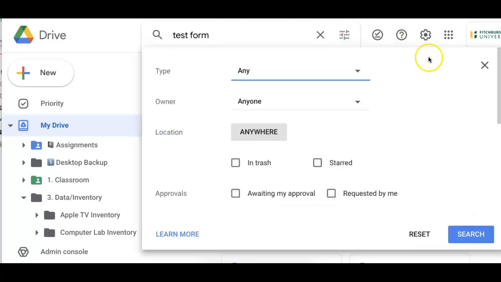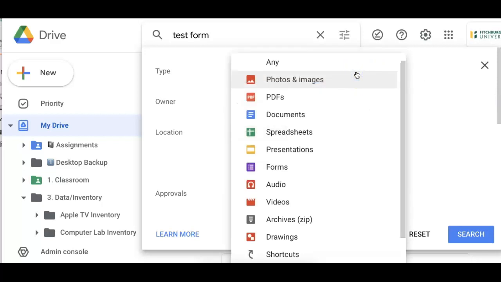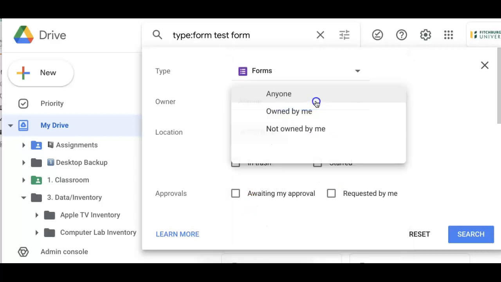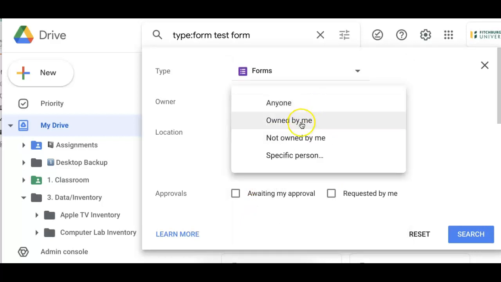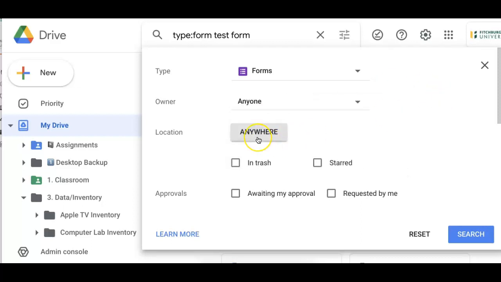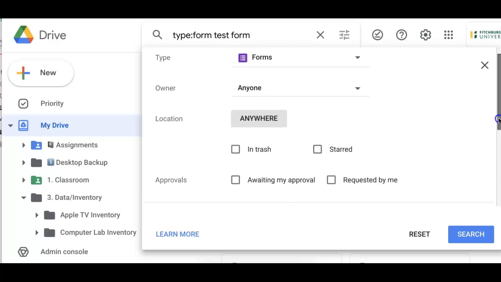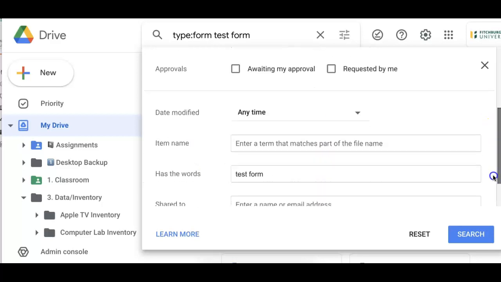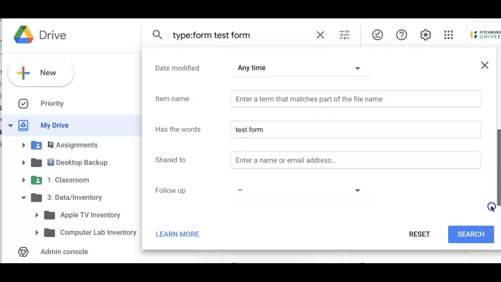And this is where you'll see more elements to use. So do you want to make this a specific type? Okay. Yes, it's a form. If you're certain of that, if you know who is the owner, it's owned by me or it's someone else that shared it with you. Okay. Location, you want to check everywhere. And then we've got approvals, which is a new feature in Google Docs. So if there's any type of approval that it's waiting and you want to check that, you can do that. Date modified. And again, there's some more search terms you can use.